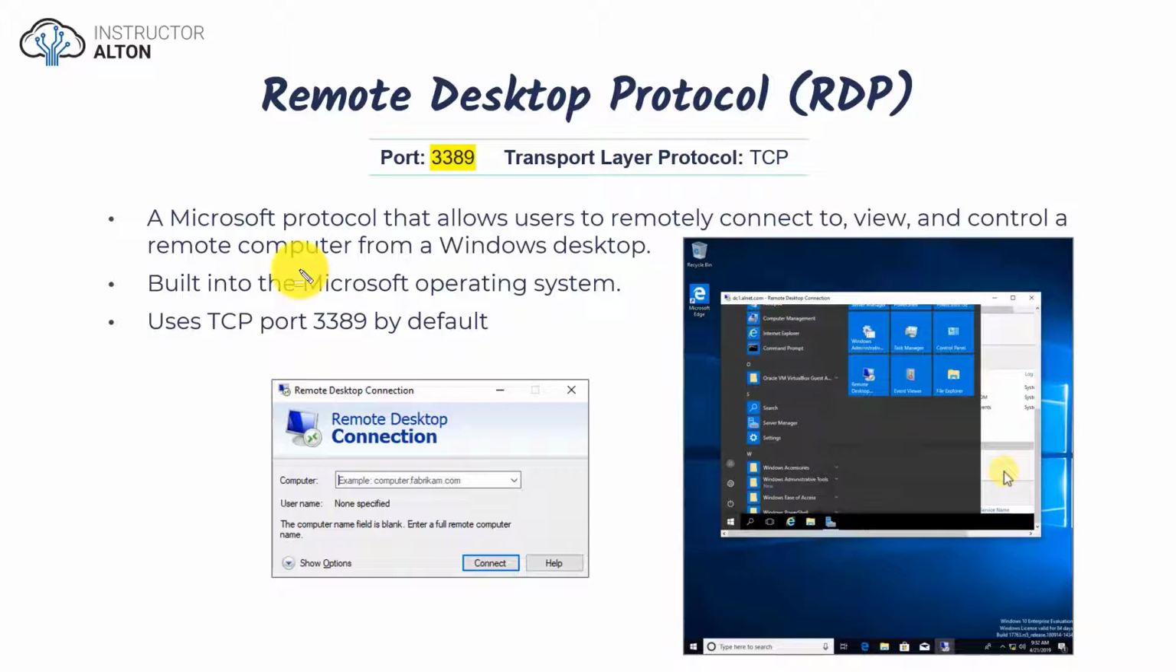Now, RDP is a proprietary protocol to Microsoft, meaning that it's baked into the Microsoft operating system, whether that be Windows Server or Windows 10 or an older Microsoft operating system. And what you can do within Windows is you can pull up the Remote Desktop Connection application, which you see right here. You can type in the name or the IP address of a system that has RDP enabled, and you can remotely connect to it.